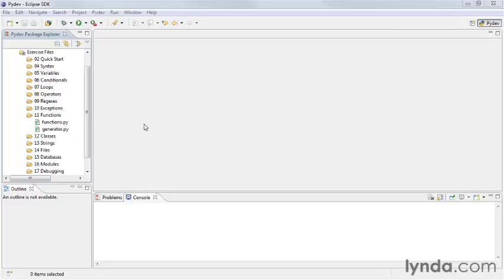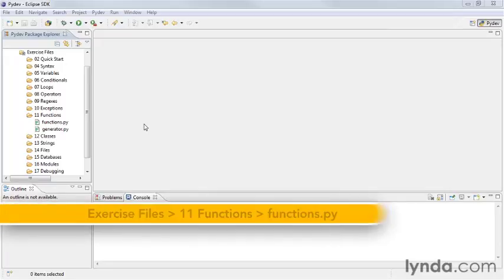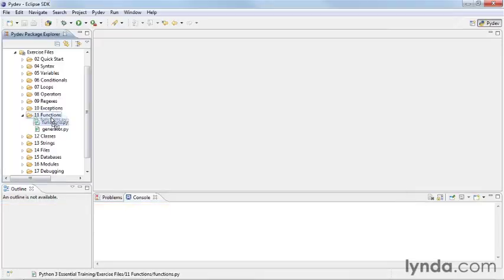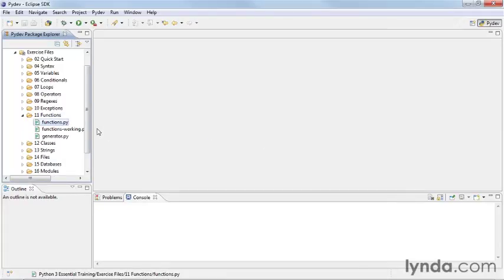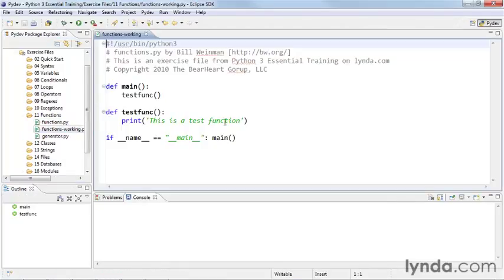Sometimes it's convenient to be able to pass named parameters into a function, and there's a facility for that in Python. Go ahead and make a working copy of functions.py. We'll call it functions-working.py, and we'll open that working copy, and here we have our little test function.